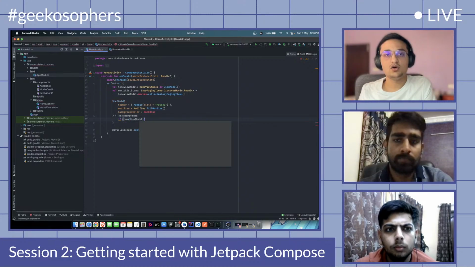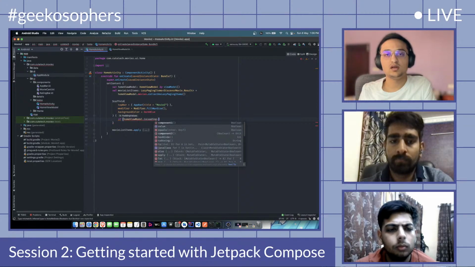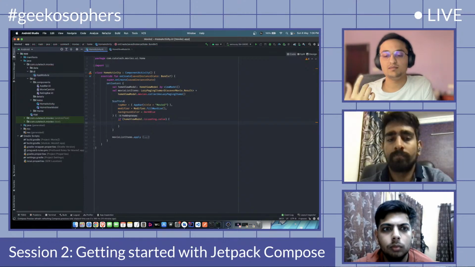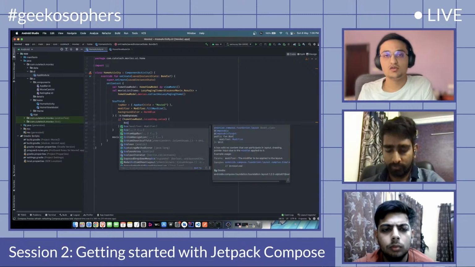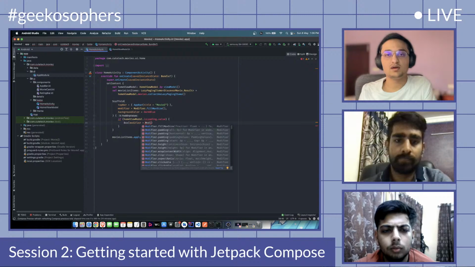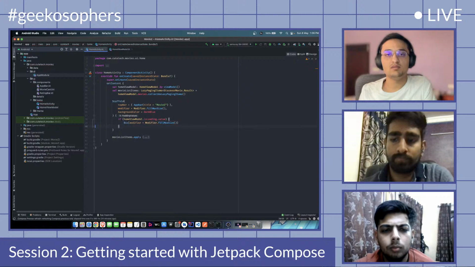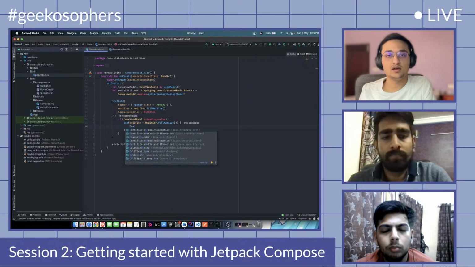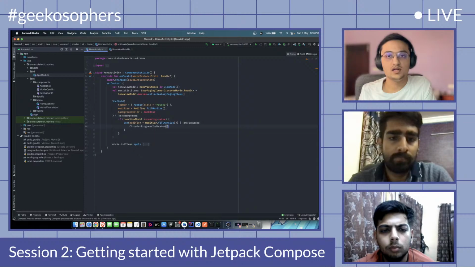If the value of loader is true, meaning it's loading, we'll show a circular progress indicator. To do that, I'll make a complete fill box, and in the center of it, I need to add this circular progress bar indicator.